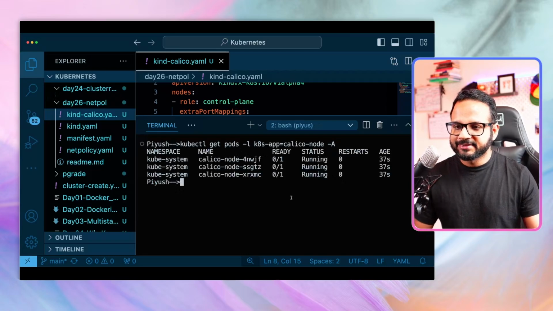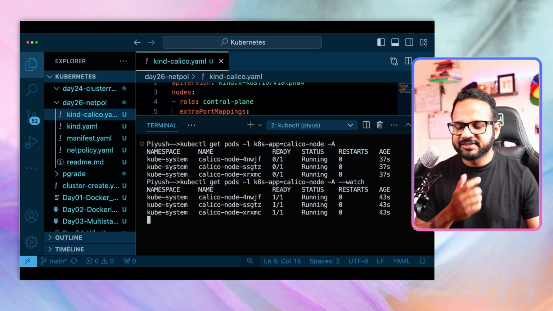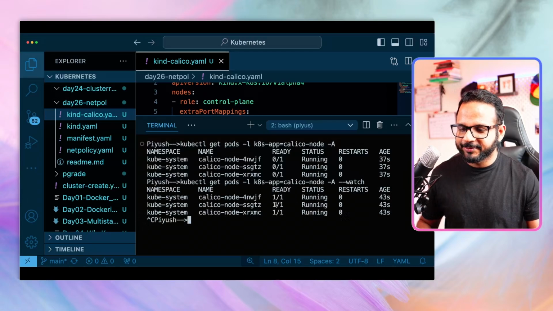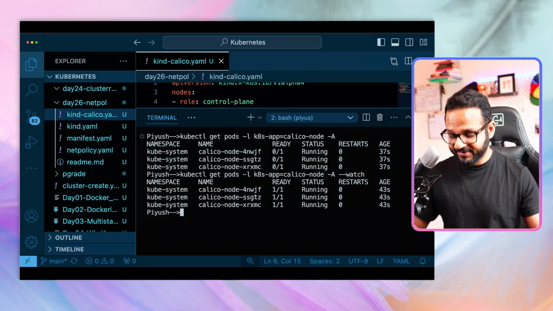It says it's not up yet, so let's add --watch and it will update once it is ready. Or it is ready already, that was fast. 43 seconds, and all the containers are up. Now let's apply our manifest.